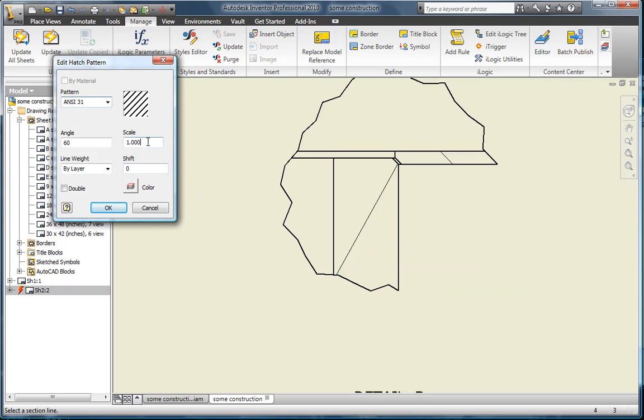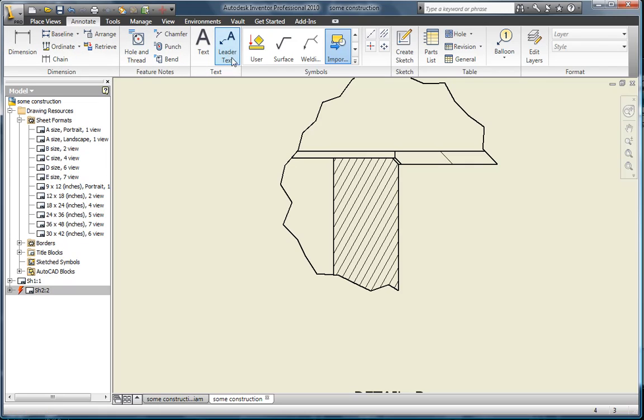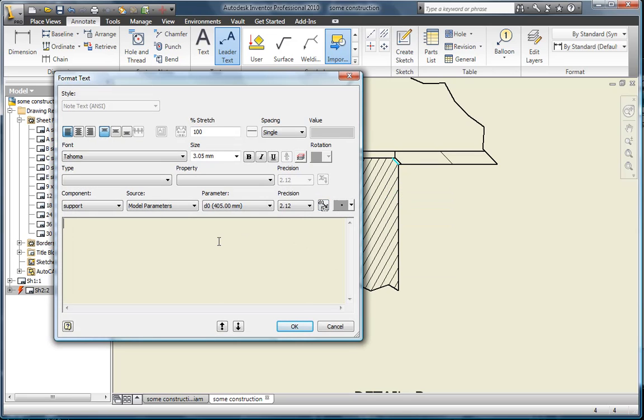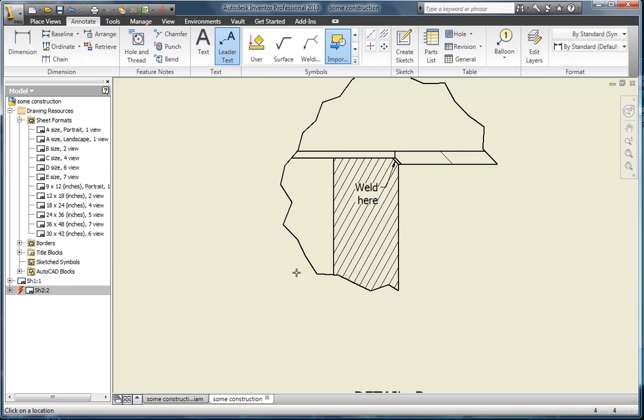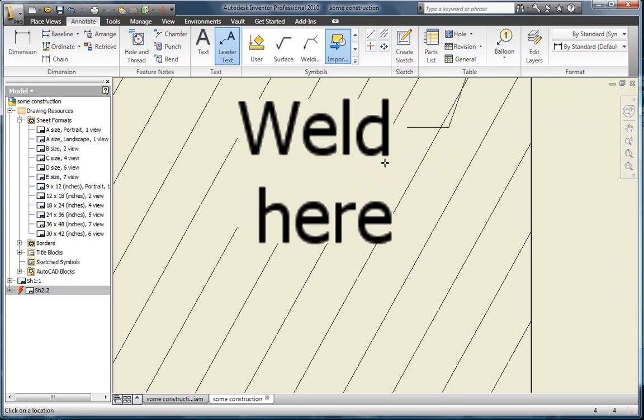While I'm in this view, I want to show something related to hatching, so I increase the density of my hatch to show you a leader text and show you how leader text will now behave in hatching, and also regular text, by the way. So once I put text inside the hatch, you will see that we are clipping the hatch around the text, so we clearly free out the area for the text, much nicer than before.